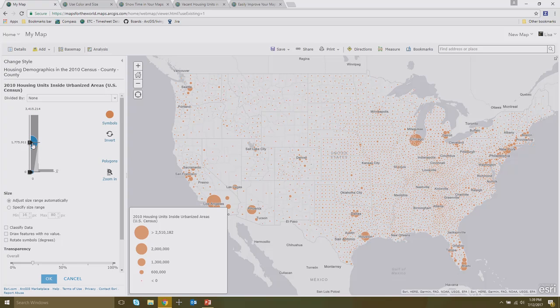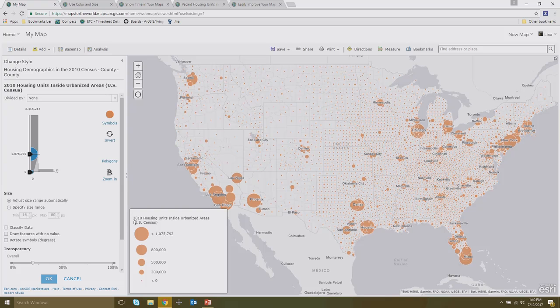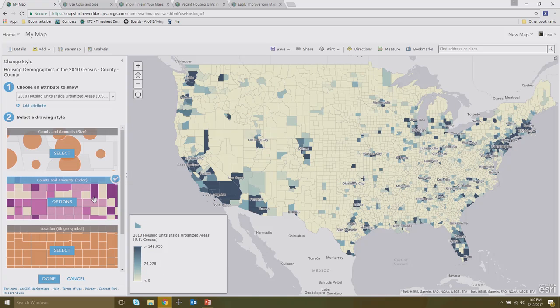And so with smart mapping, if I decide, you know what, I don't really want to show this by size, I can just click cancel and choose counts and amounts color. Now I'm getting a different story. And so what's great about this information is that it does give you this histogram, which is extremely valuable when exploring your data, because it does give you that average value. And so that's just kind of the basics, which Jennifer actually already showed you.